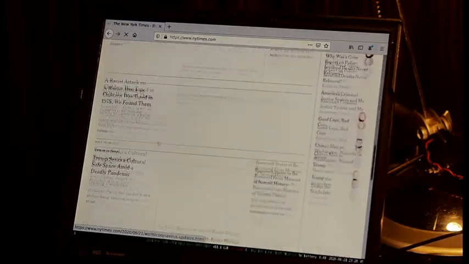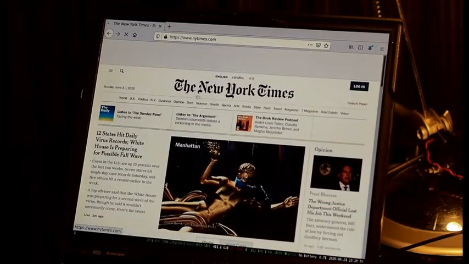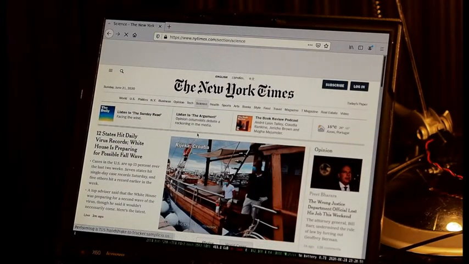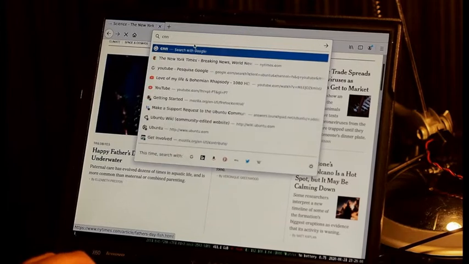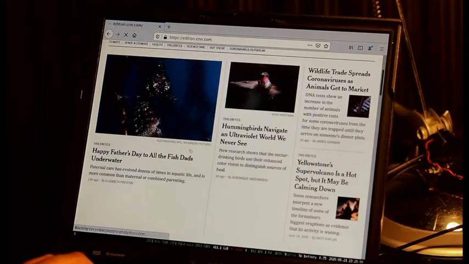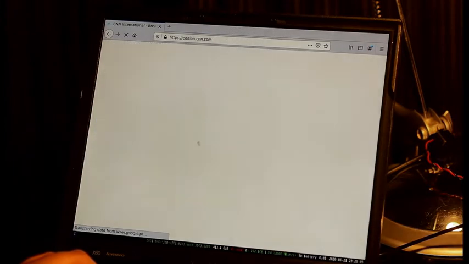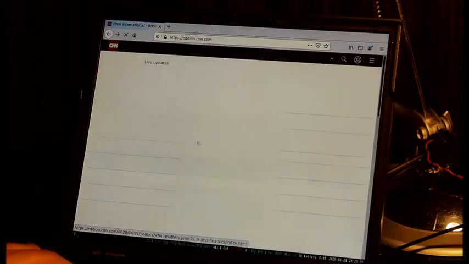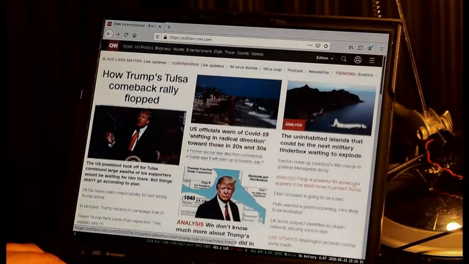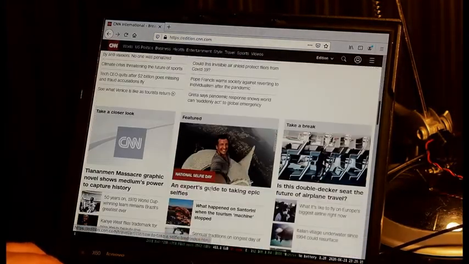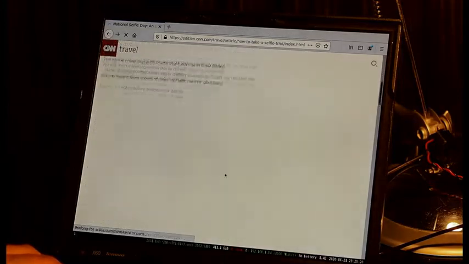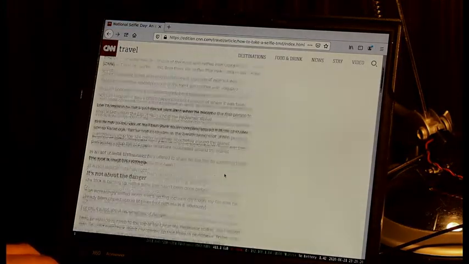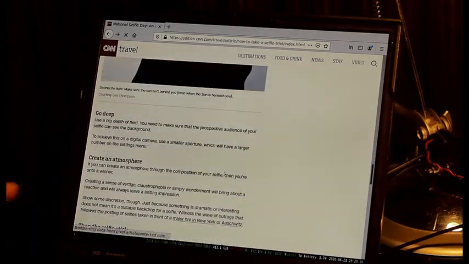Let's open a page just to try another, CNN. Try an article, this one. It's not instantly, but it's not bad for a laptop of this age.